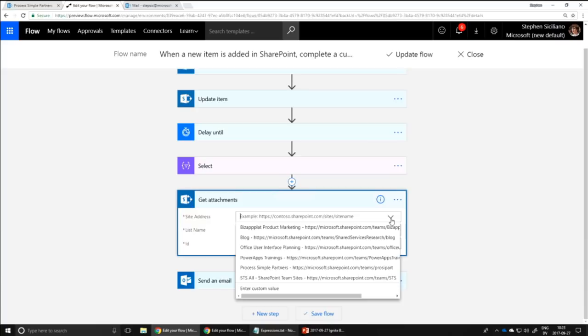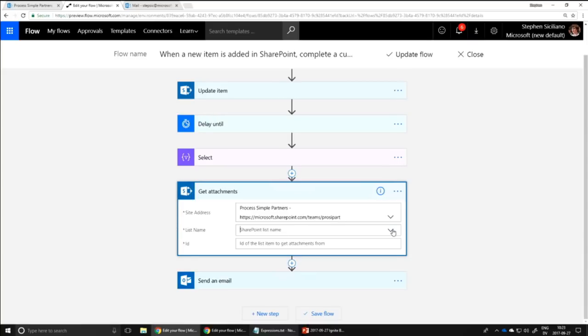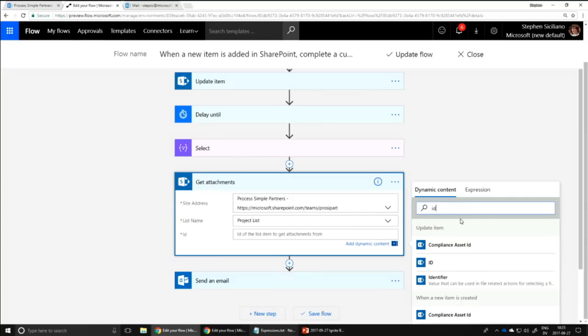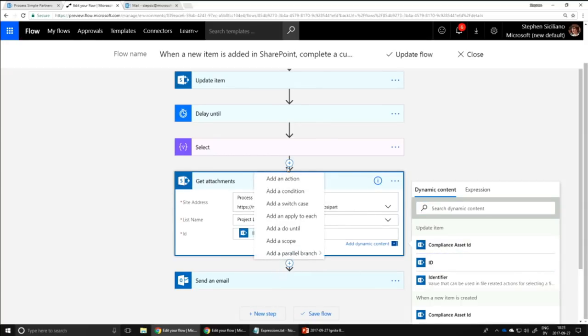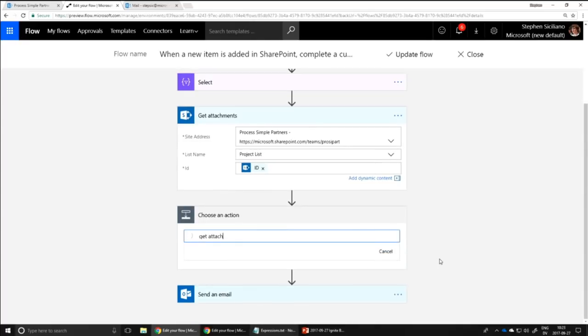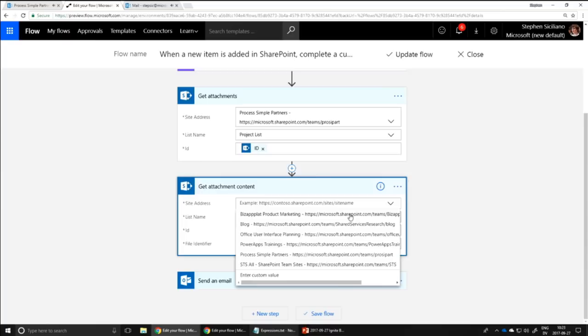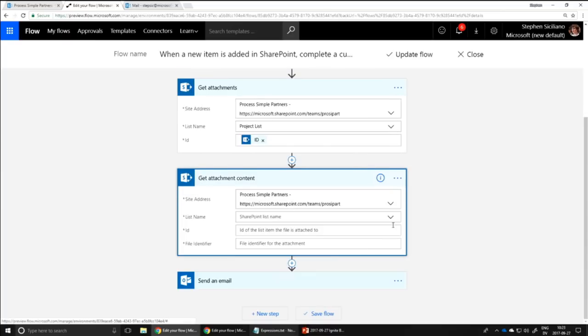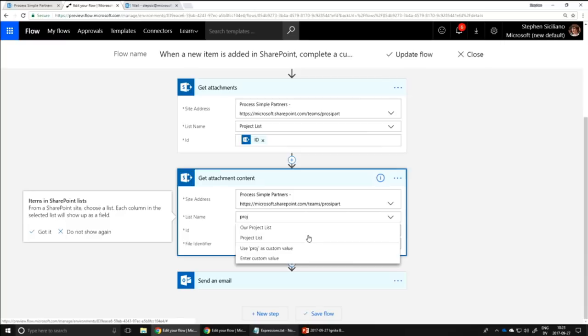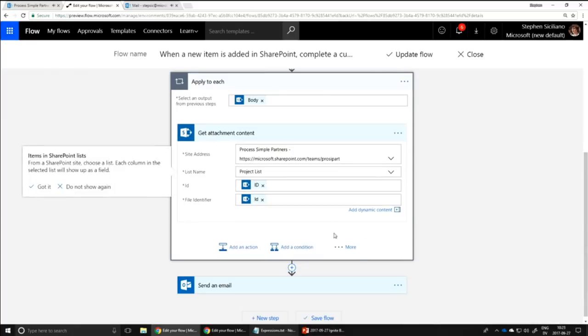This actually is named a little poorly. It probably should be called list attachments because it doesn't actually return back the content of the attachment. Instead, I will have to add another action to retrieve that. So I'll come in here and add the get attachment content action. For this action, I'm, of course, using the same list and SharePoint site that I've been using for the entire demo, and the same item. Notice how because we filtered down that list, it's very easy to select the right thing, and ID. OK, bam.